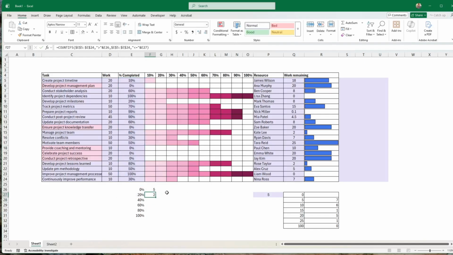Okay, so how many? 10, 20, that's 2, and that's it. I'm on fire. Oh my God, I had two formulas that worked. So this one is from 0 to 20%, this one from 20 to 40, 40 to 60, 60 to 80, 80 to 100. But what I want is to have one with 100% here to know exactly how many are completed.